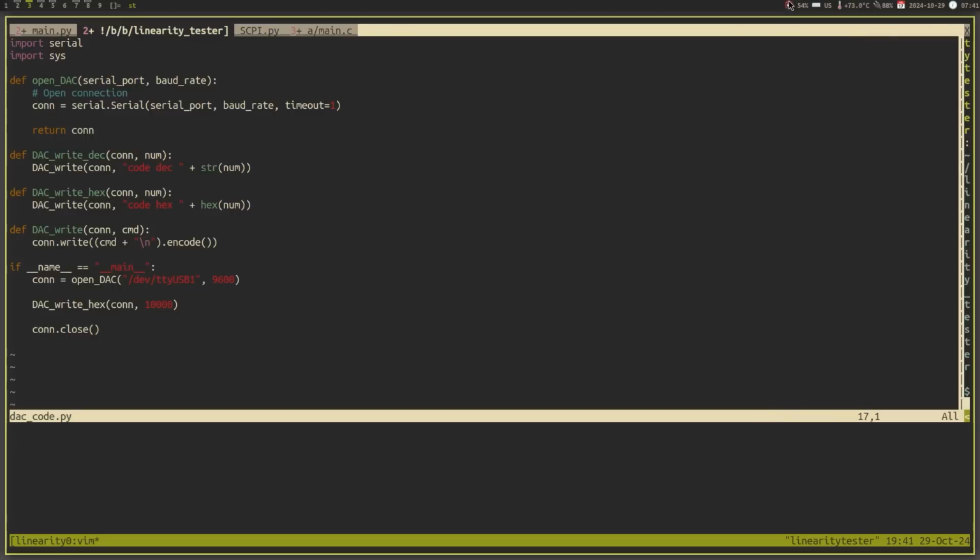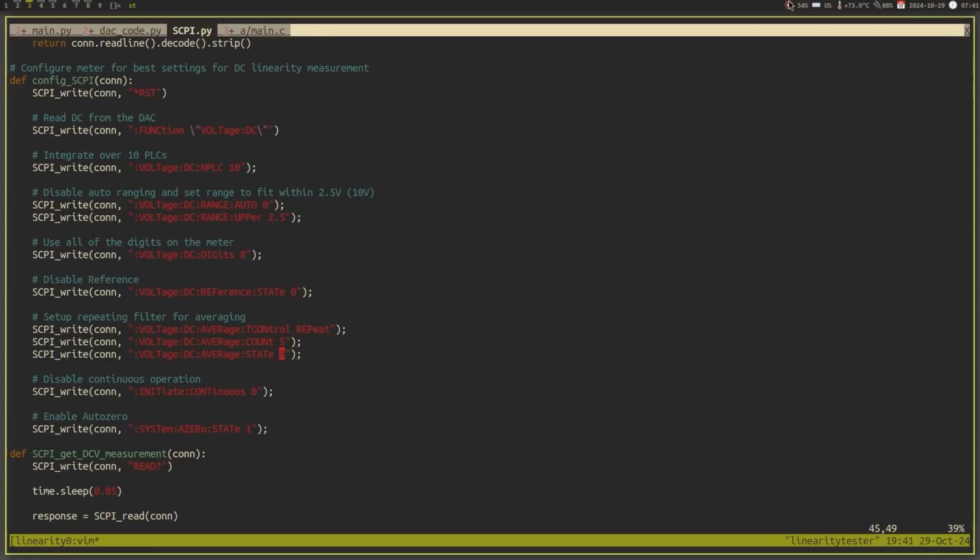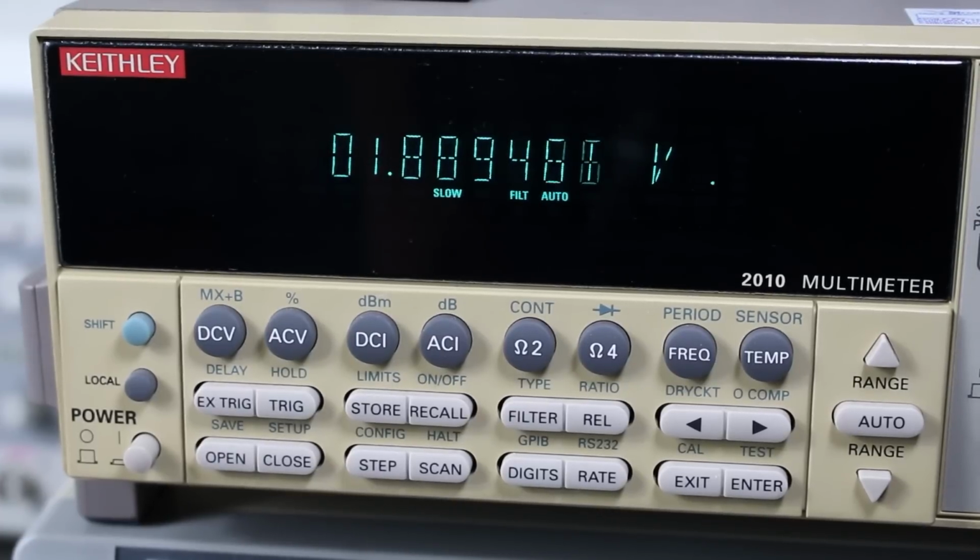I wrote a Python script on the PC side that sends the command over serial, allowing me to select any arbitrary code from my command line. But what good is being able to automate setting the code if we can't automate reading it either? Well, that's where this multimeter comes in.